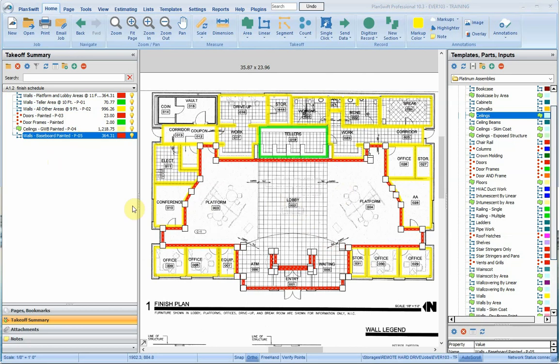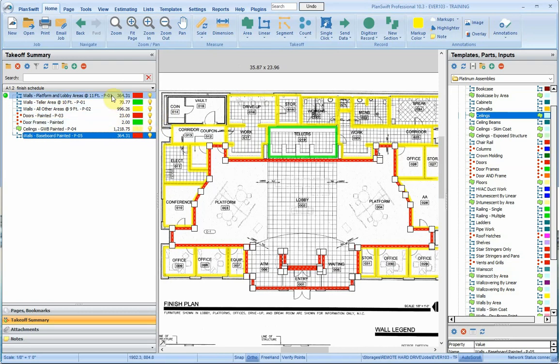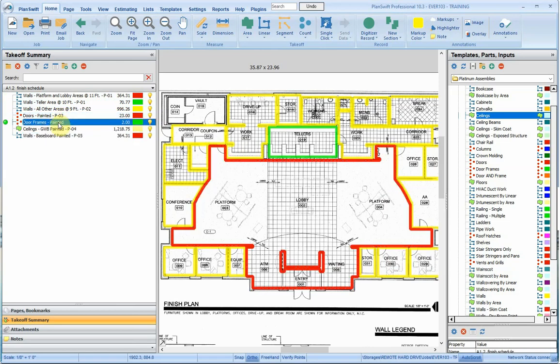Now you'll notice on the screen, on the bottom here, I can click on the Takeoff summary and it will give me a list of everything that I have painted. I like to stretch this so that I can see all my color numbers. This is color number 1, 2, 3, door frames painted. I forgot to assign a color to that. Is it going to be the same as the doors or is it going to be different? Let's assume it's going to be the same.